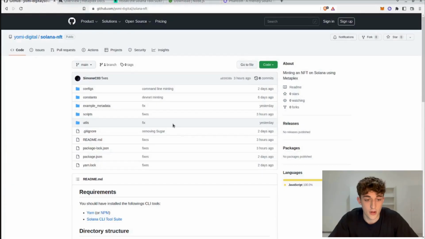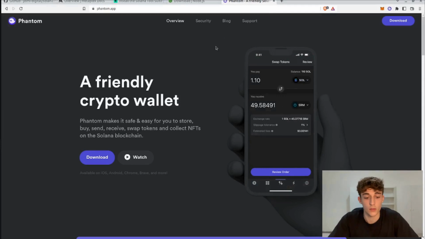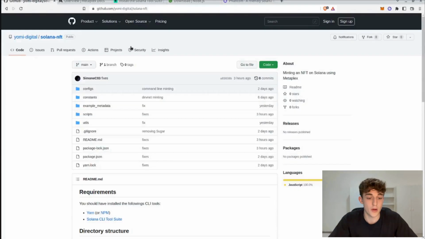Before downloading our repo, make sure you have installed the latest version of Node with npm and yarn if you want. I'll use yarn during this video. And the Phantom wallet to see the minted NFTs on our account. Let's download our repo.